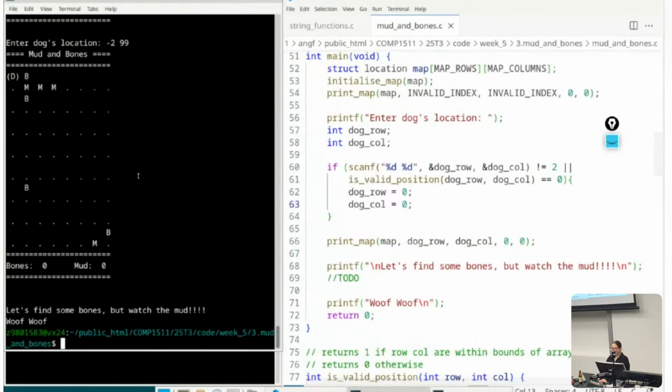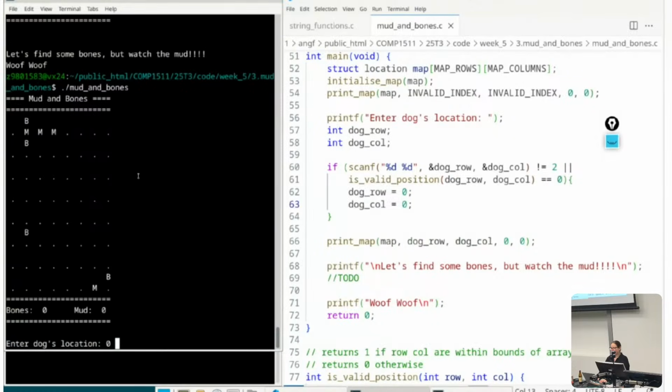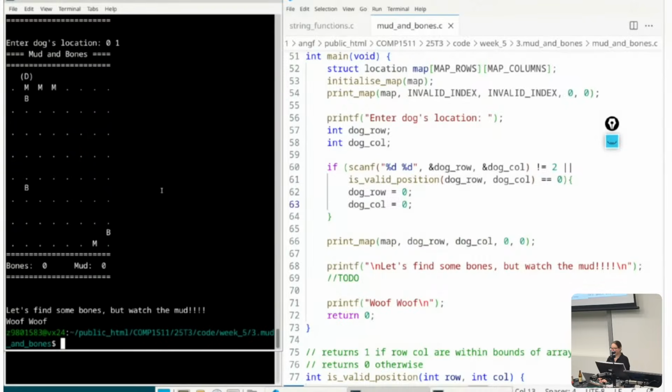Now, the other thing is, if we think about it, if I put the dog at position 0, 1, which is here, I'm placing him straight on top of a bone and mud. Now, depending on what the spec says, you might have to do other things, but I've decided that if you put the dog on a bone and mud when you're placing him, that counts as a bone and a mud, right? So now I have to make sure I'm updating that the dog has found a bone and the dog has stepped in mud.